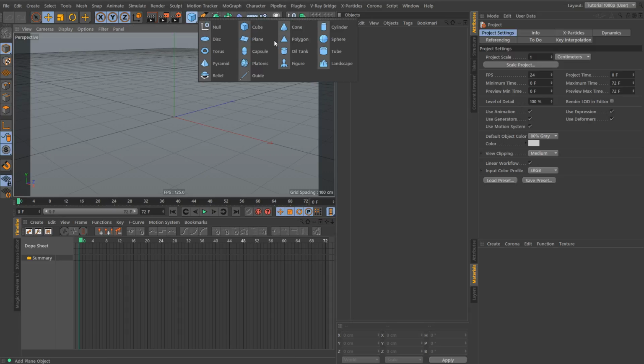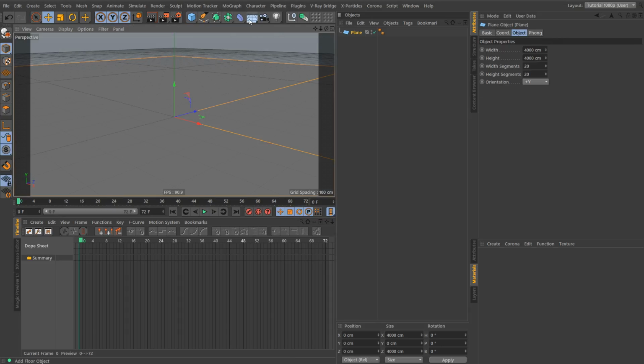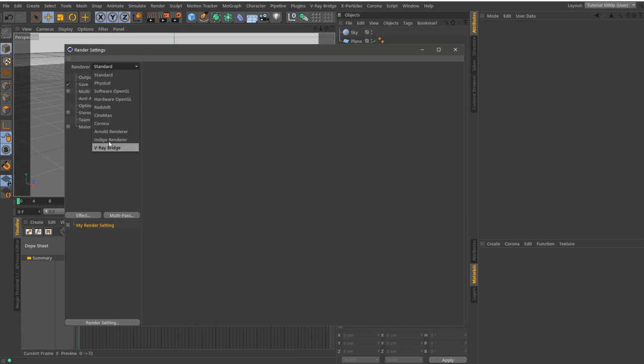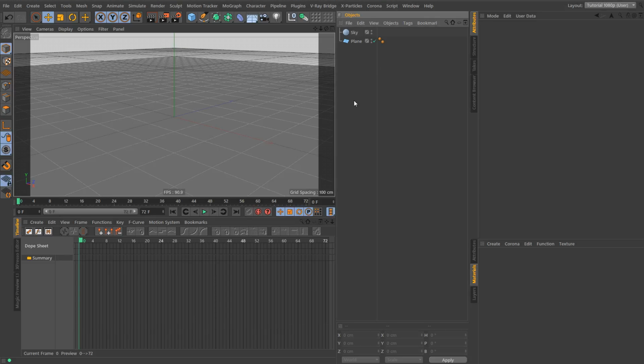I'm just going to bring in a plane object, and I'm going to bring in a sky, and I'm going to switch my render engine over to Corona. I find it to be one of the best looking render engines available now, and quite frankly, it has probably the best integration into Cinema 4D. Not only that, it's incredibly fast. It's just awesome to work with.